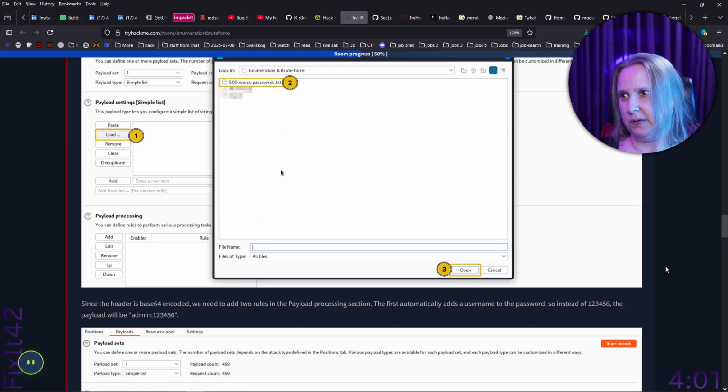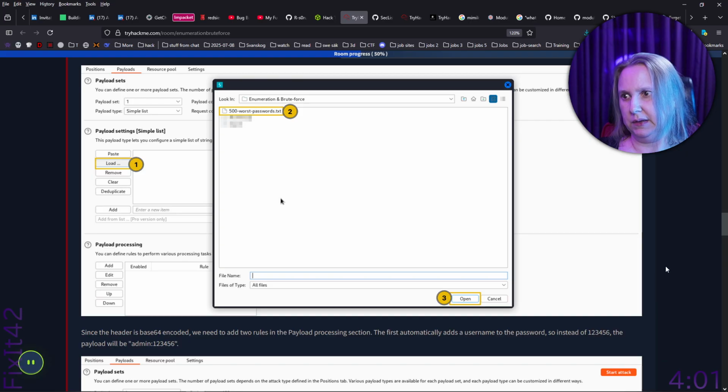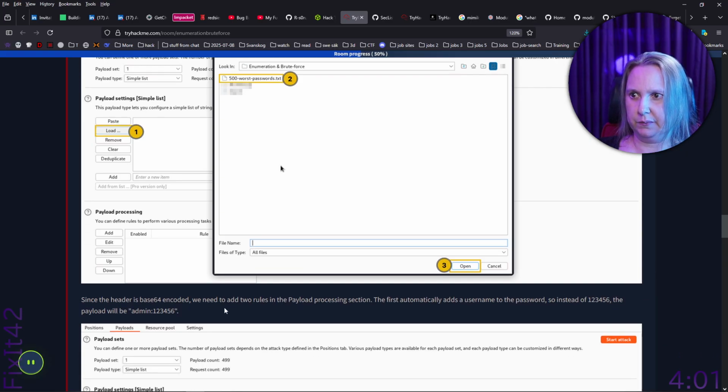So the header is base64 encoded. We need to add two rules to the payload. First, automatically add a username to the password. So instead of the payload it will be admin.